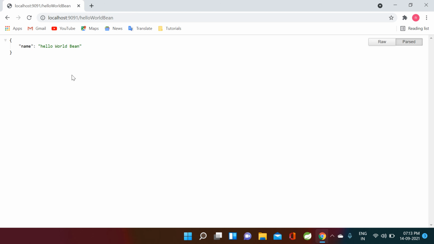See, this is displaying in the form of JSON. That means if we return any object from any Spring Boot REST API application, internally it will convert that object into JSON format and return it to the client, to the end user, whoever is invoking it, in the form of JSON.